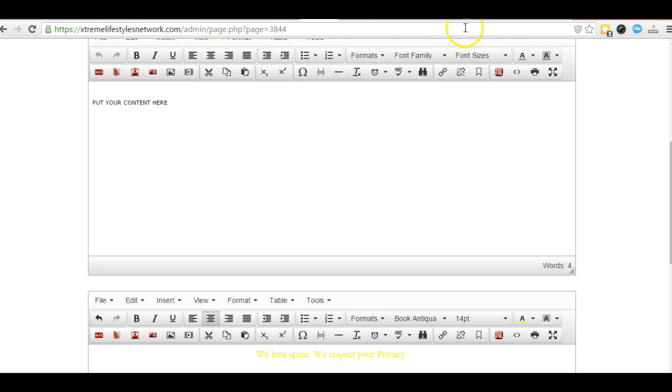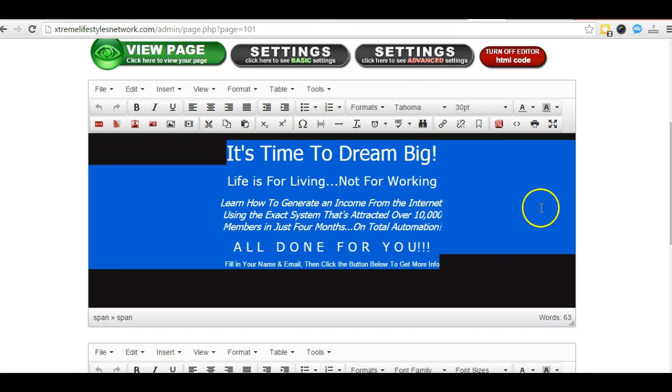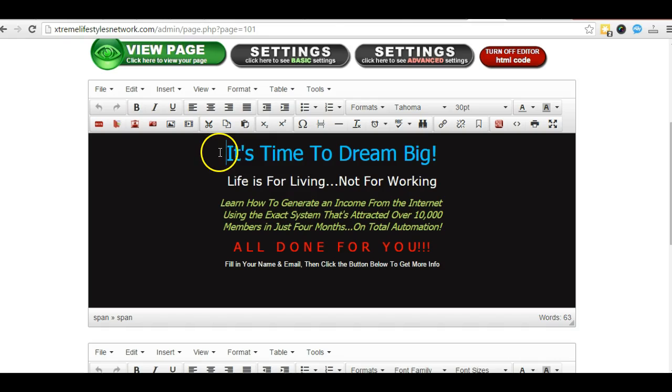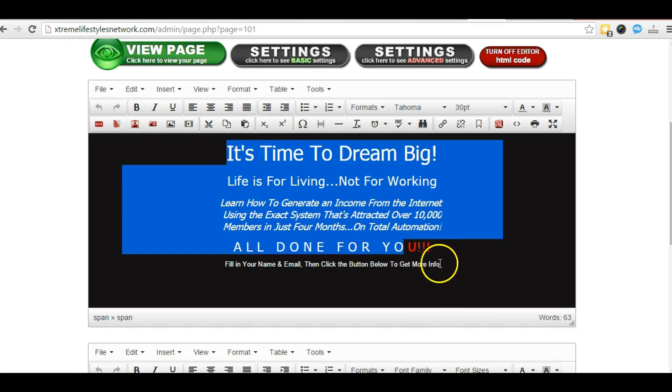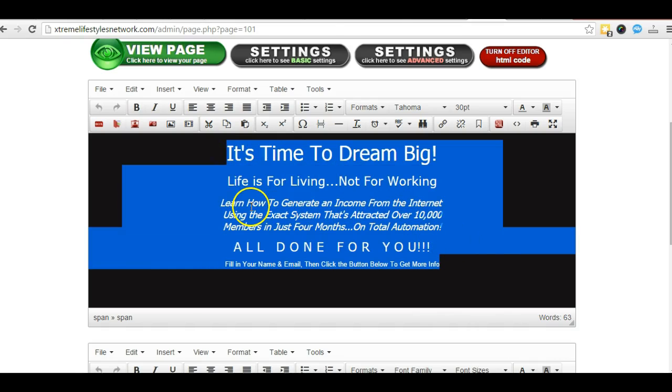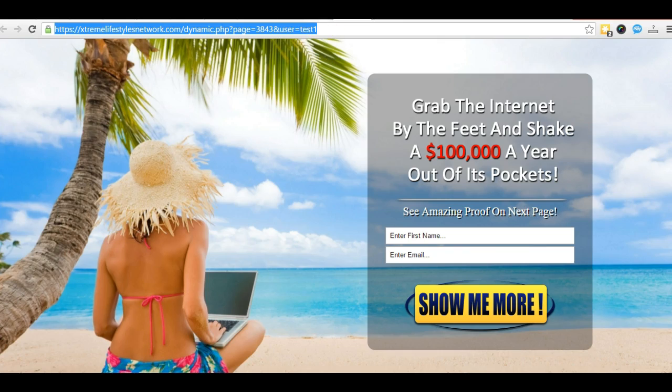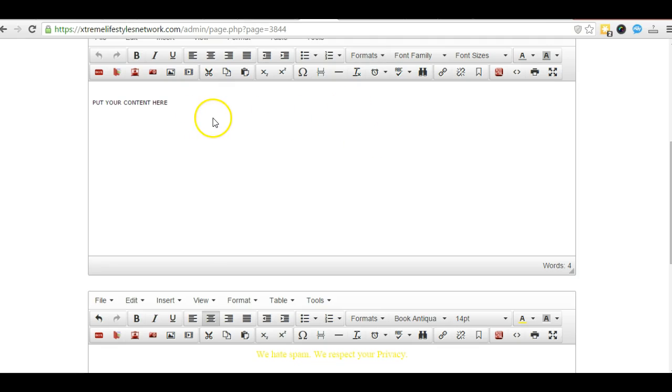So for demonstration purposes only, and to save some time, I already have one written out that I could take. So I'm going to highlight something I already did. This is from another capture page. I'm going to hit Control-C on my laptop. Okay, it's going to copy that. I'm going to go back to my, oh, that's the other one I made. I'm going to go back to here.